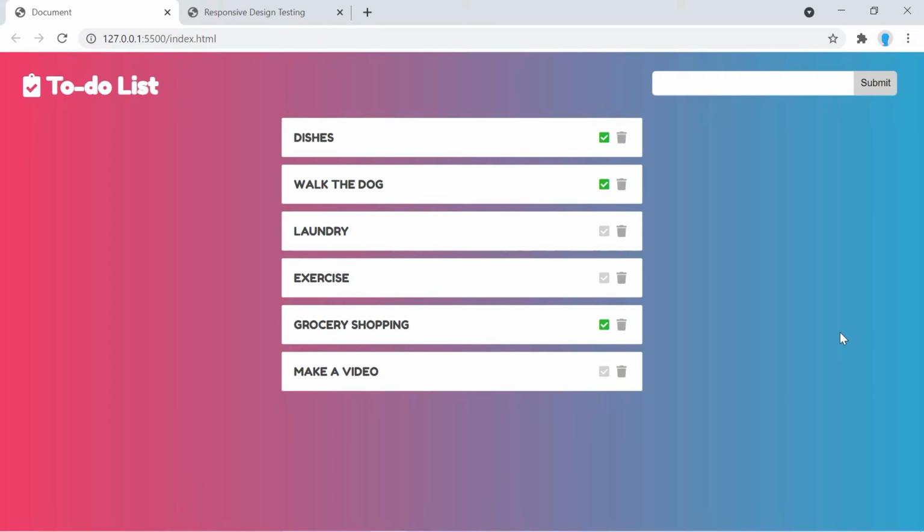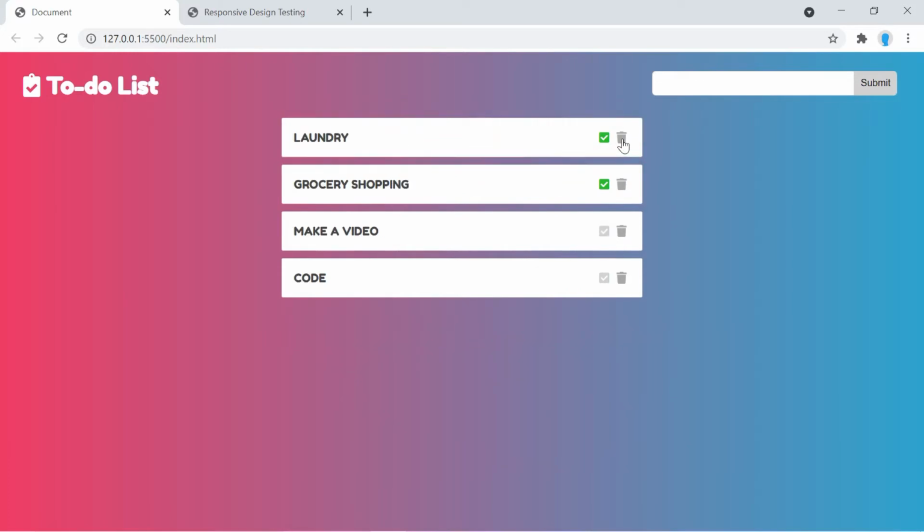In this application, we're going to show you how to create this to-do list. As you can see, I already added some items to my list. If I want to add another one, all I have to do is type it in here. And if I want to check something off, all I have to do is click on this. And to delete something, just click on the trash button.